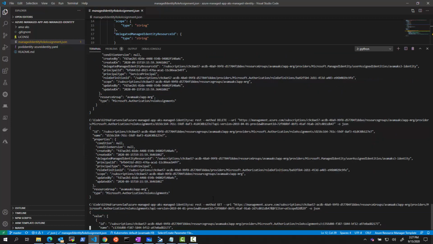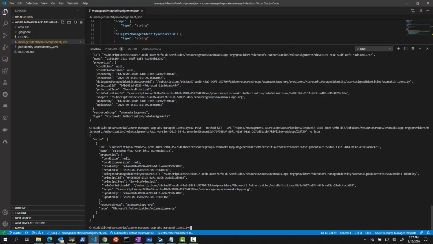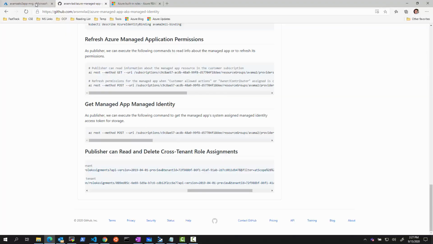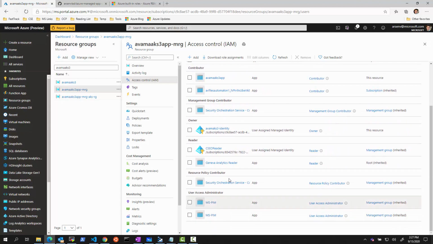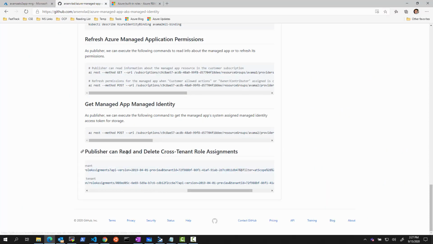Let's do a get again. You can see now it's only one role assignment. Let's refresh the resource group here, permissions, and we see that it cleaned up that incorrect assignment. So that's another important trick of how to do publisher read and delete cross-tenant access using this tenant ID of the customer. Now, how do we fix and add it correctly?